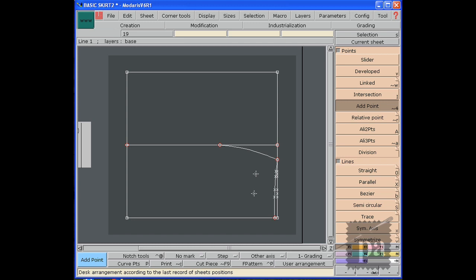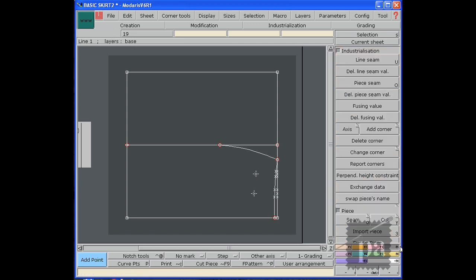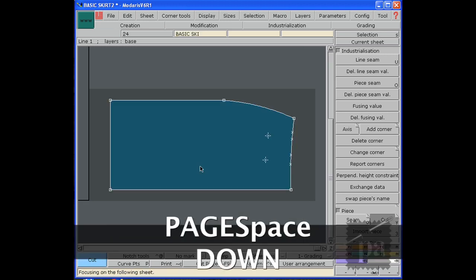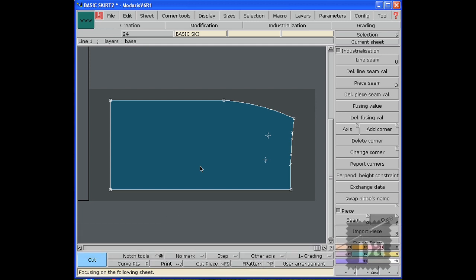Okay, so finally we're going to cut the pattern. So go to F4, Cut. Left click on the inside of the pattern piece and right click at the same spot. To visualize the pattern piece, click Page Down key and you'll see the new sheet and the front skirt will be on that. And it's going to be blue with a white outline.